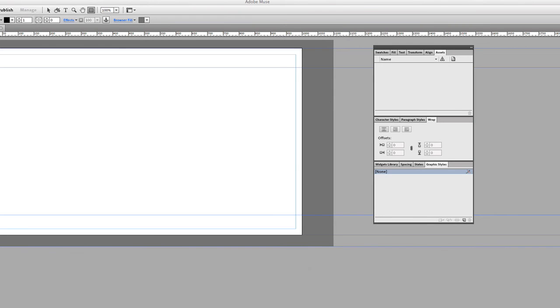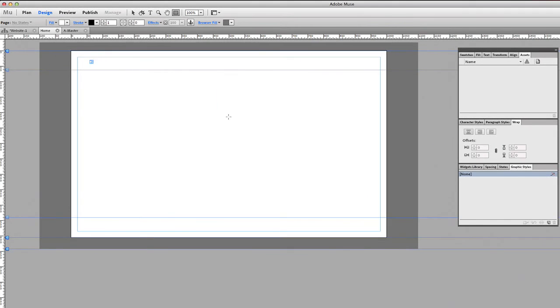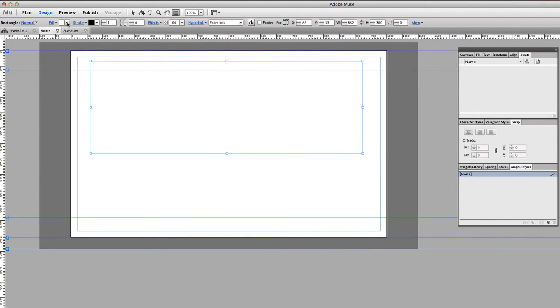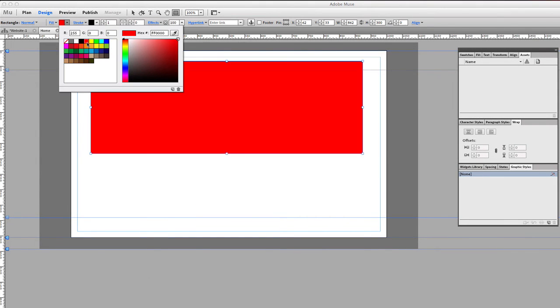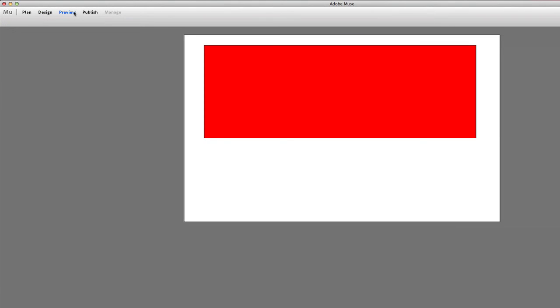This is the design area, and then the next area is the preview area. Now I'm just going to pull a little box on the screen. I'm going to fill it with red, and we're going to go to the preview area, and that's basically showing us a preview of our site.